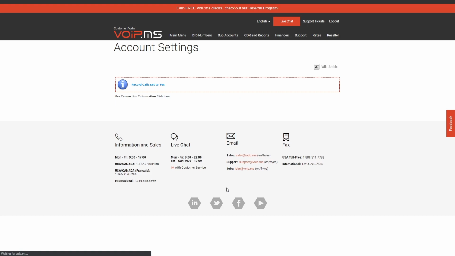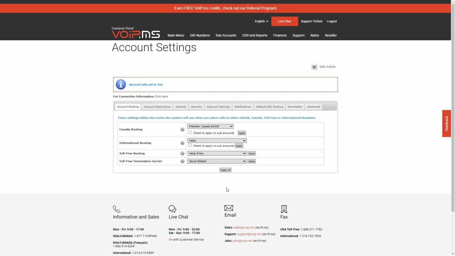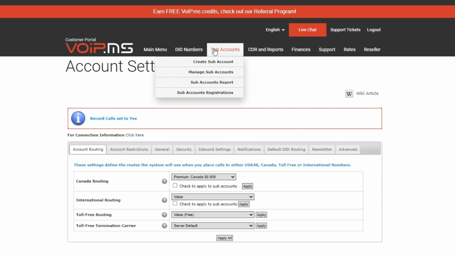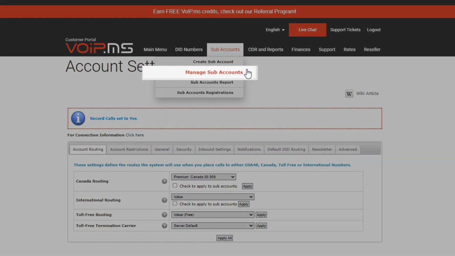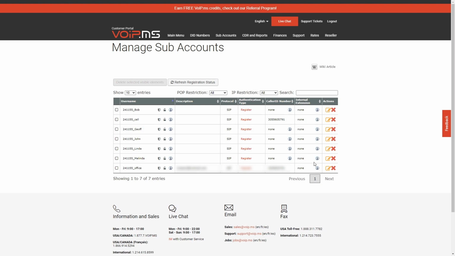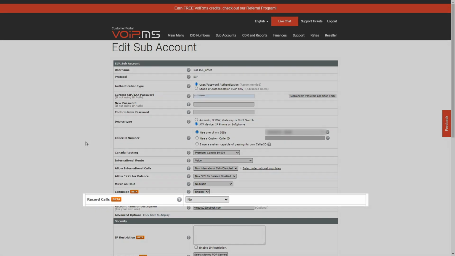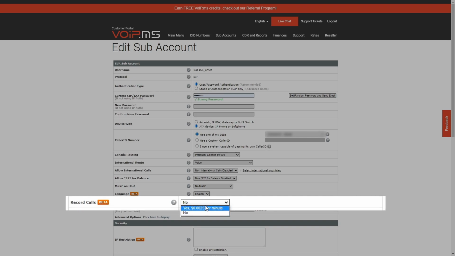Finally, let's set your sub-account. If you do not use a sub-account, you may skip this part. Head over to Sub-account and click Manage Sub-accounts. Click on the Edit button next to the sub-account of your choice and simply set the option Record Calls to Yes and apply the changes.